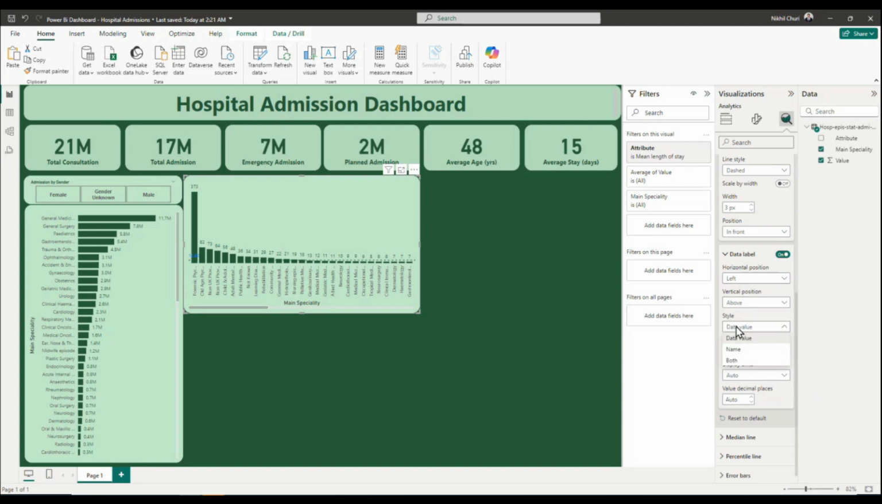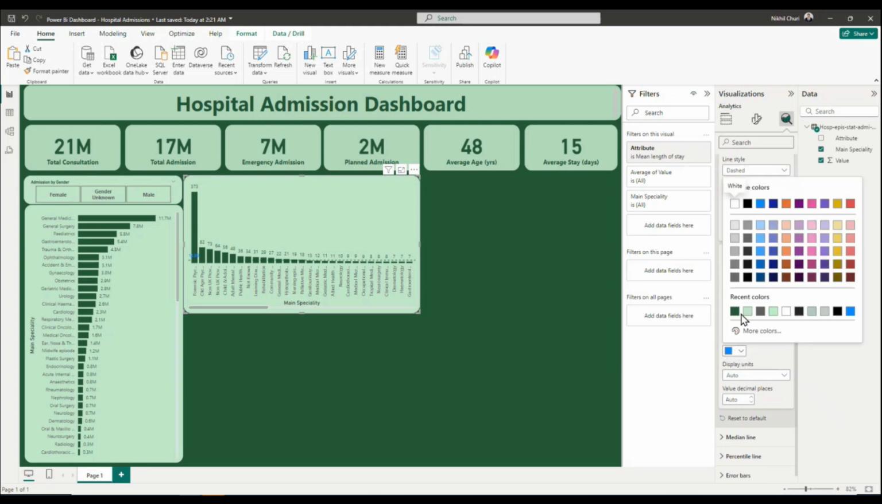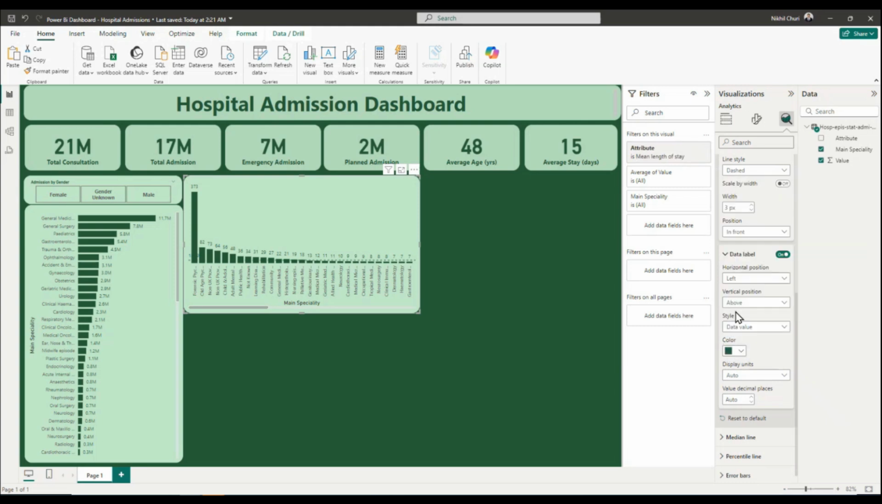Style data value, yes, true. Color, let's standardize for UVU green, and display unit. Well, I think let's keep it auto. There is none right now. Decimal values, let's go with none. So with that said, maybe for this, I will move to the right. Oops, I think it went all the way to the extreme right over here. You see 15, maybe that's not good. Maybe left is good. So I think this is good for now.